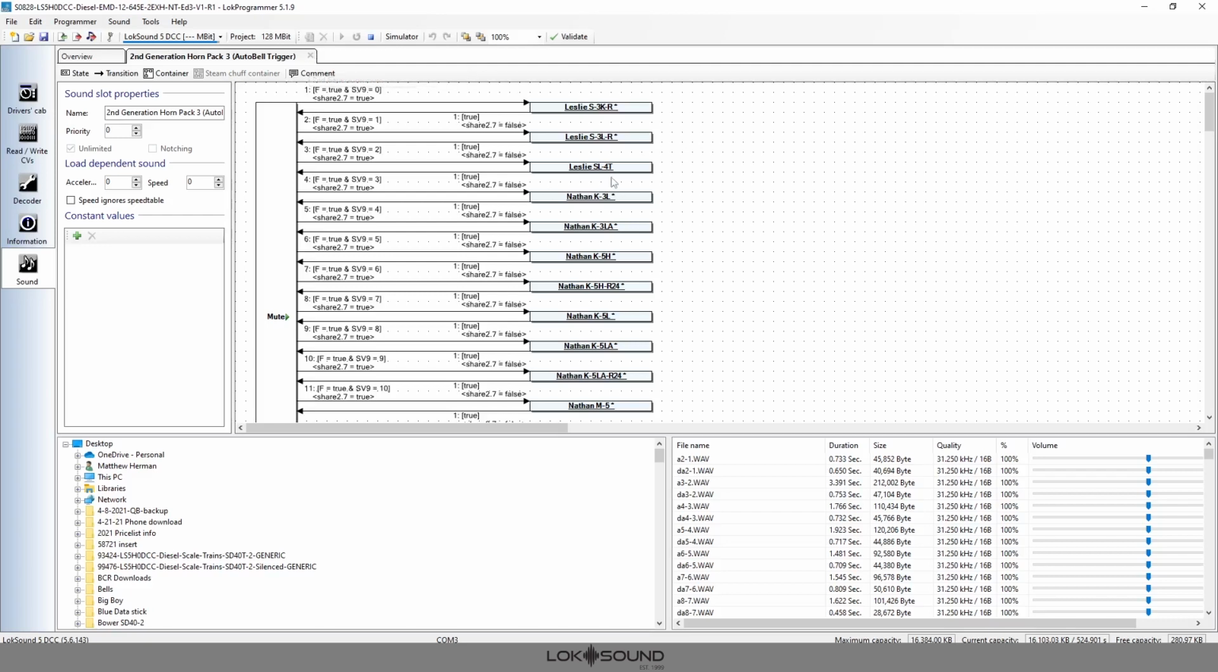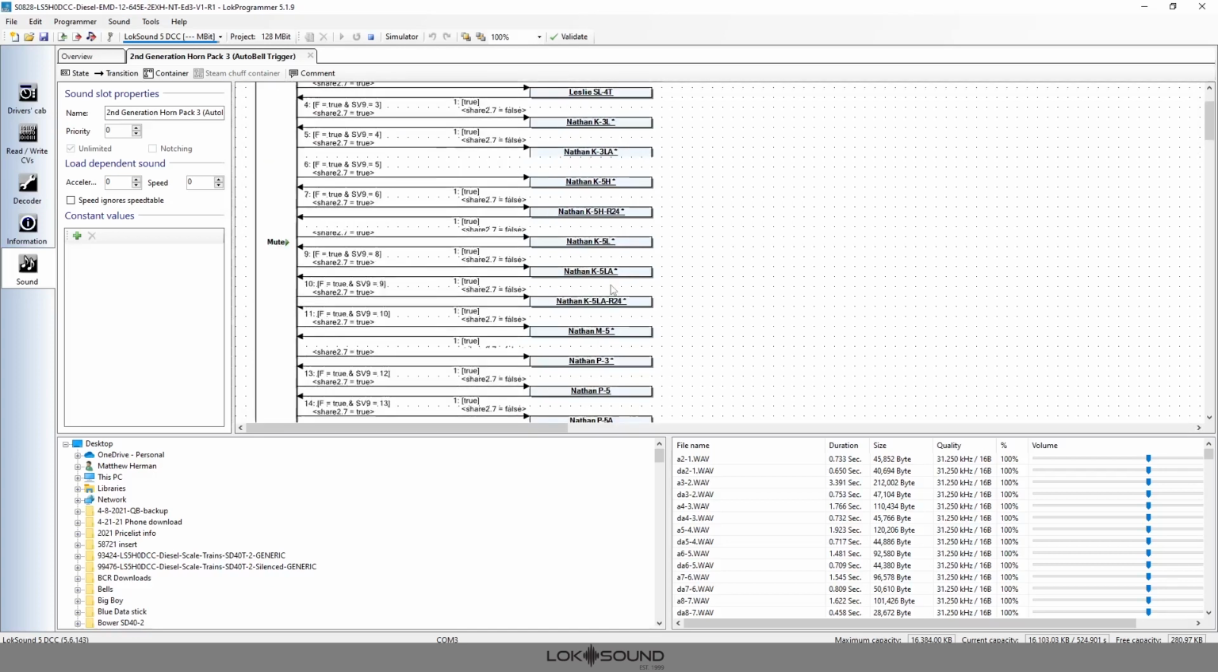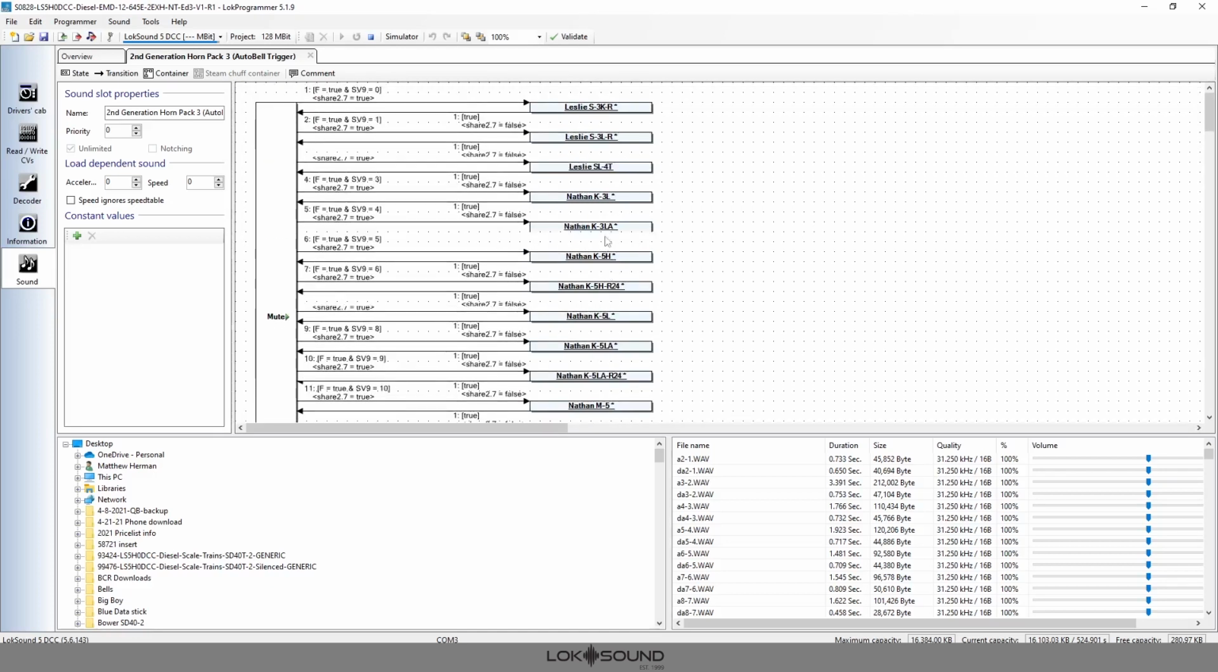And not only do I have the SL4T, but I also have all these other horns. So maybe something else in there is of interest, and you can use CV163 to switch in between all of these. SV9 is the equivalent of CV163. So let's look at what this is for just a second.